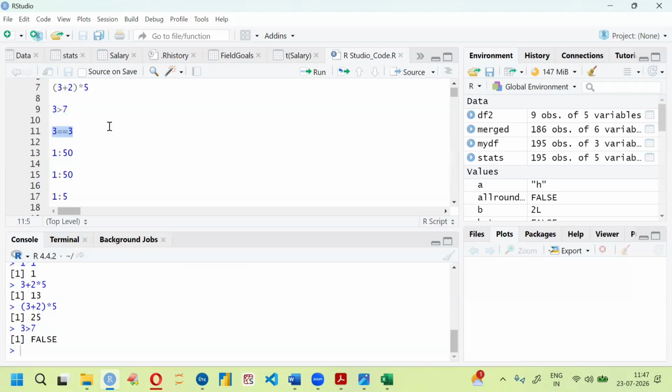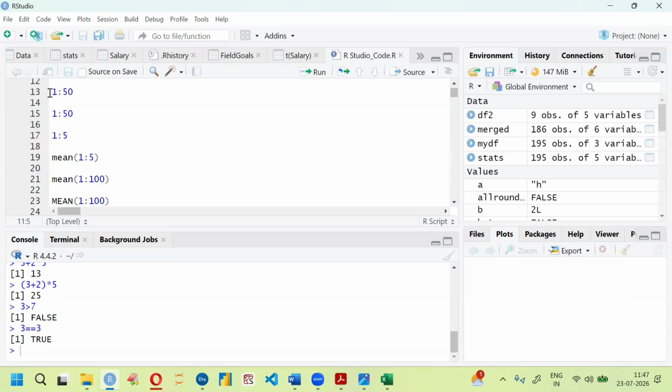Is 3 equal to 3? Okay, see, my motto here is to make you familiar with the code, guys. That is the reason I am running all these things. 3 equal to 3. Yes, 3 equal to 3. So what do we get? True.